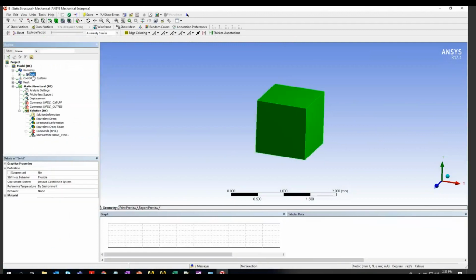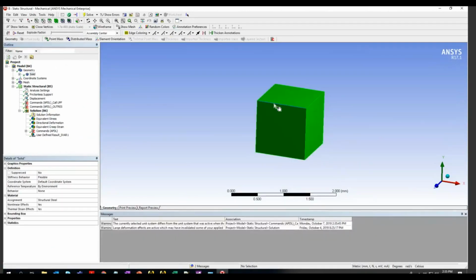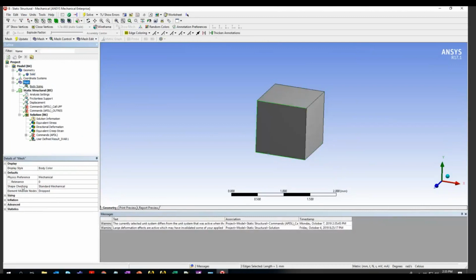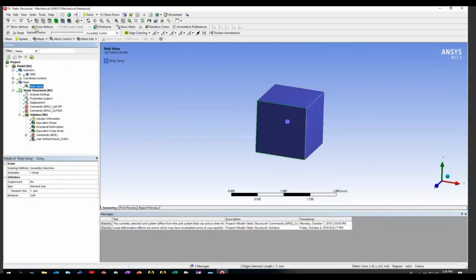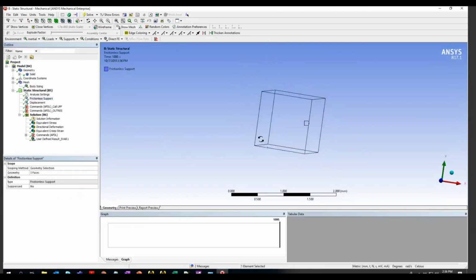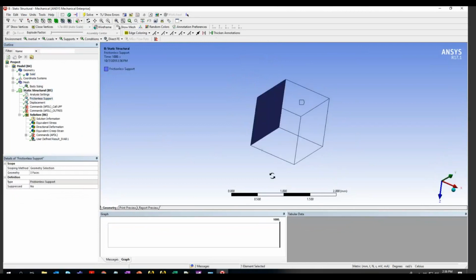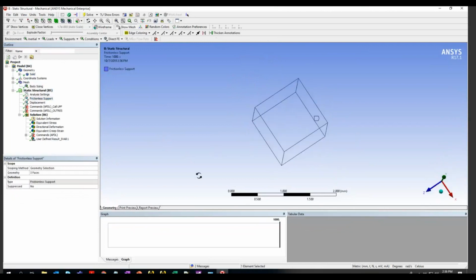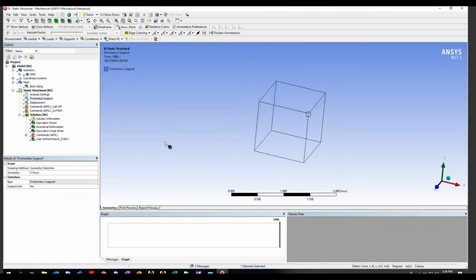Basically, a unit cube with dimensions of 1 mm by 1 mm by 1 mm, meshed with only one element. So in total we have only one element, as you can see from the number of elements. This is subjected to a pure uniaxial stress state. To do that, a frictionless support is applied on the back face, bottom face, and the side face.